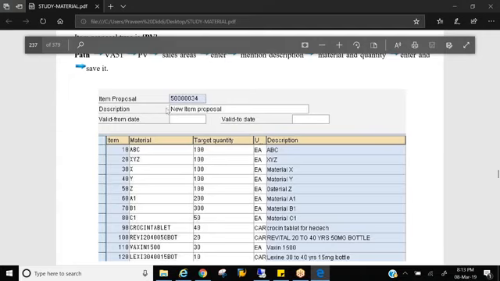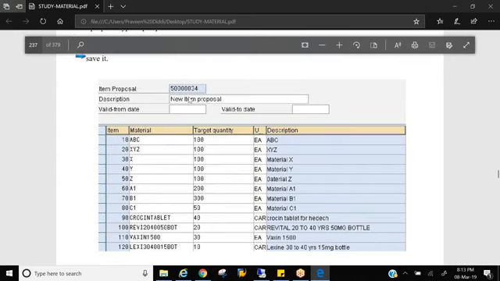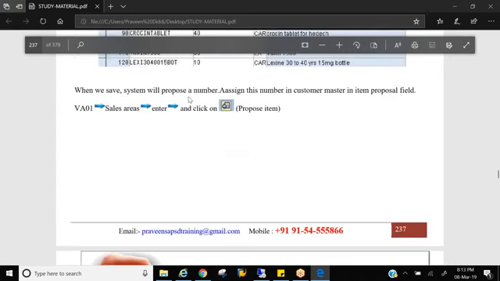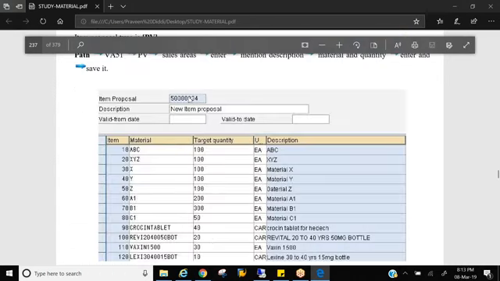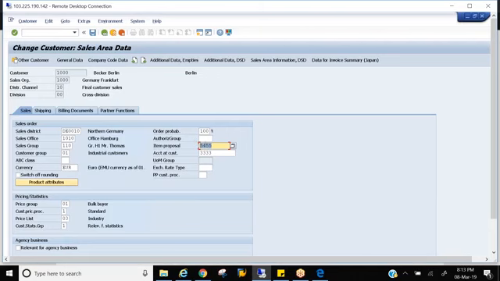And what I'll do now, I'll assign this item proposal, sorry, not to the sales document type, but to the customer master. Whatever you're seeing here, 500034, in our case it is 5455. In this 5455, we saved some data already through item proposal, and we assigned it to this customer master. That means this customer would be buying some materials all the time, with the quantities that we saved into the item proposal and assigned here to the customer.